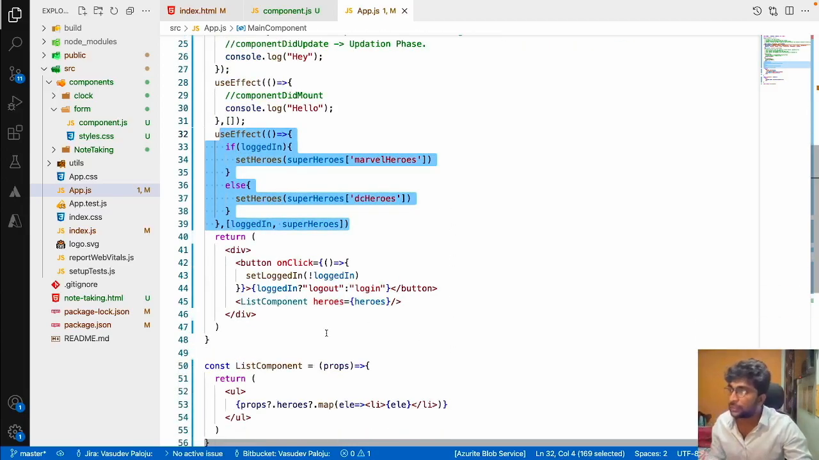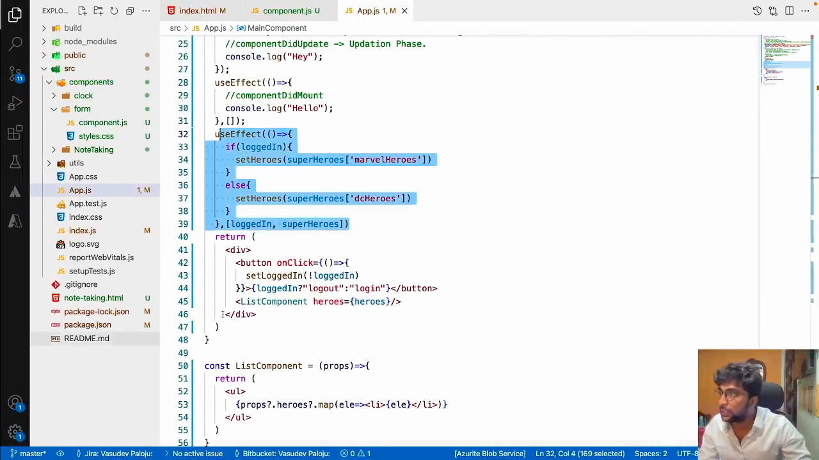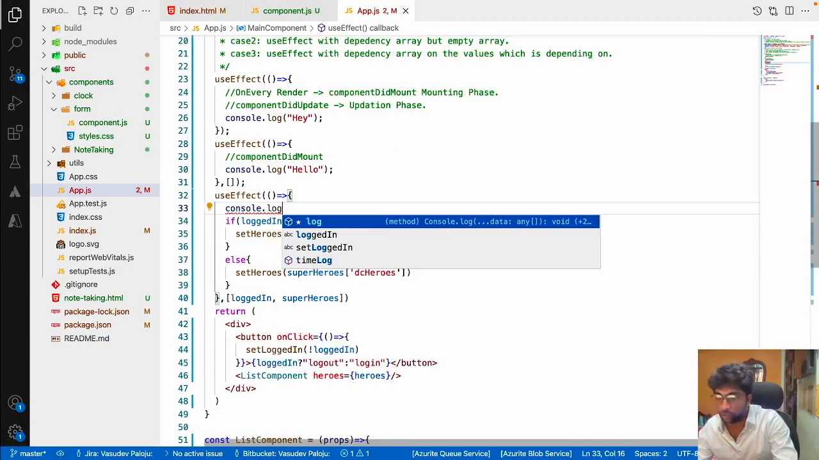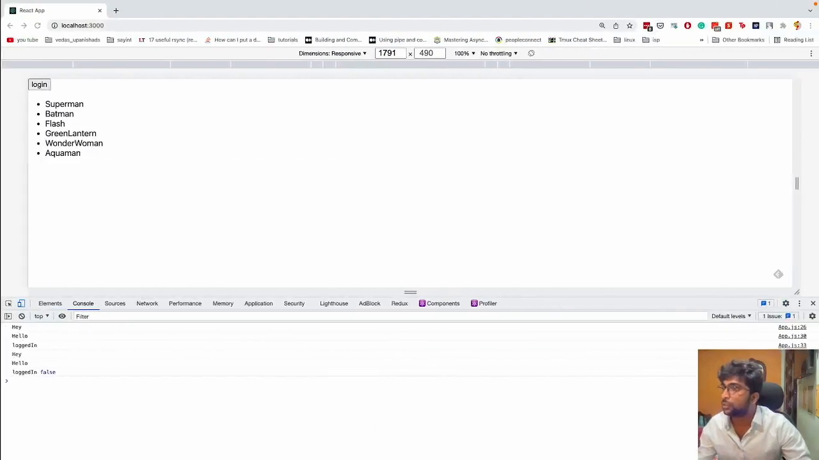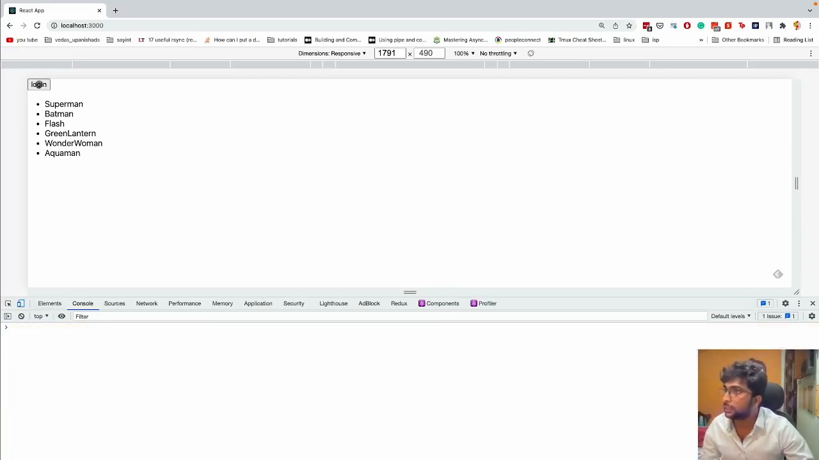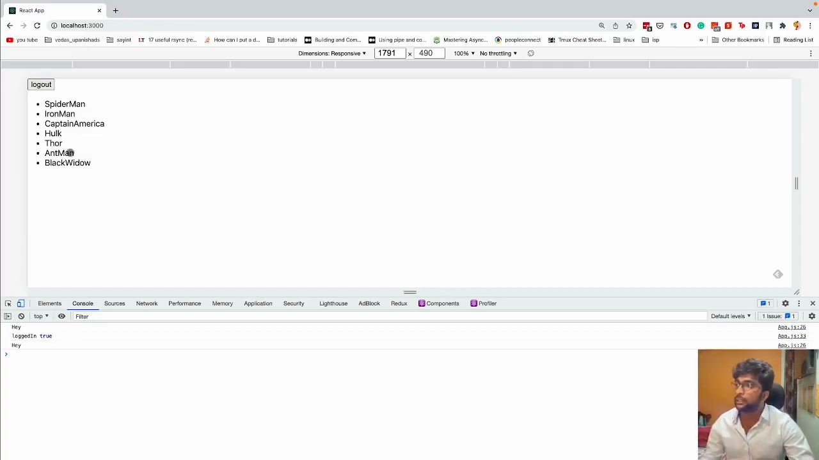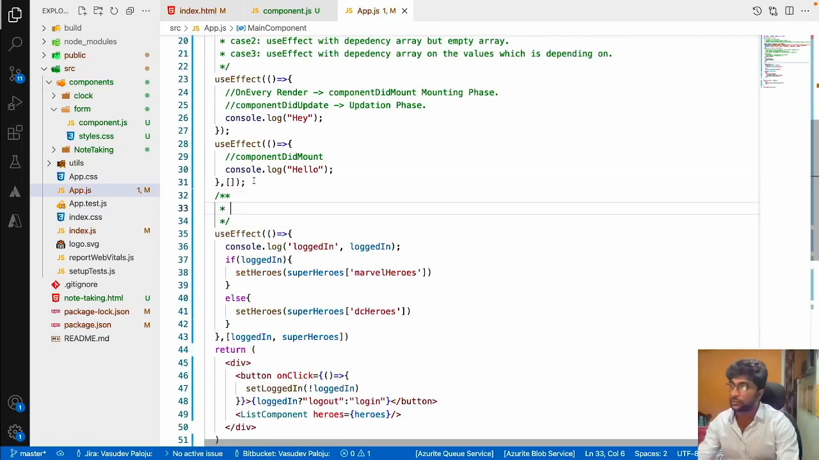Okay, so in the first case, I'll show this. When this logged in status changes, I'll put a console.log, logged in and logged in. So let me refresh it again. Yes, first the loggedIn is false, and when I change the login status, see, automatically the heroes which are getting displayed have changed. So what happened is this useEffect was called on the first render and set the heroes property to DC because of the default value.